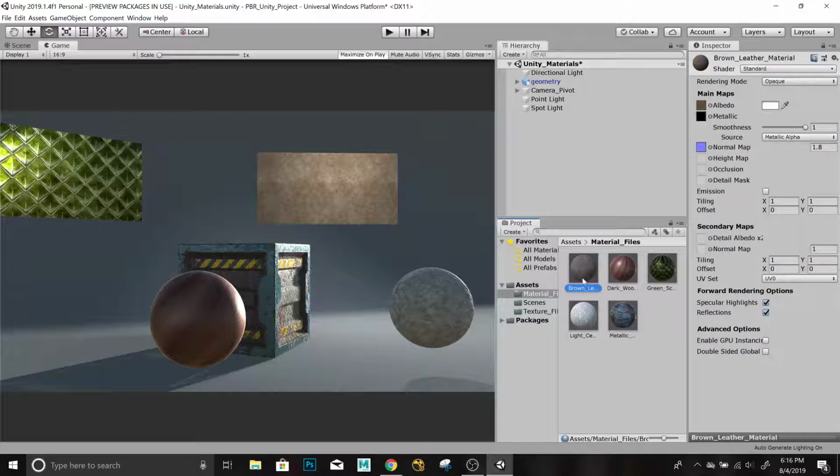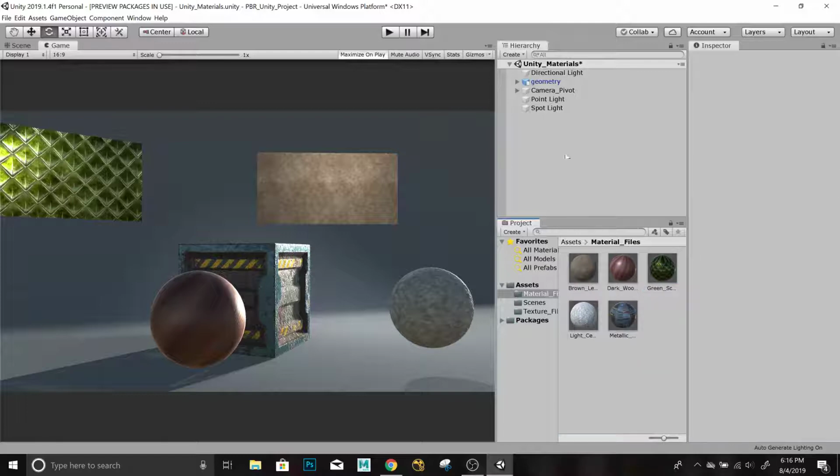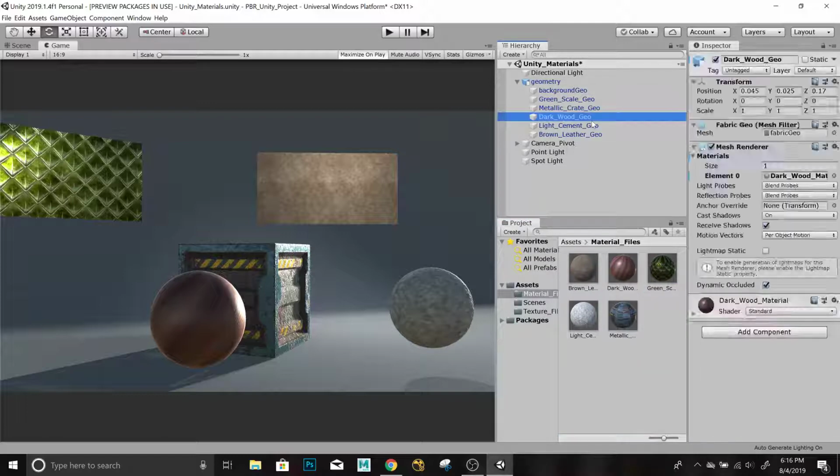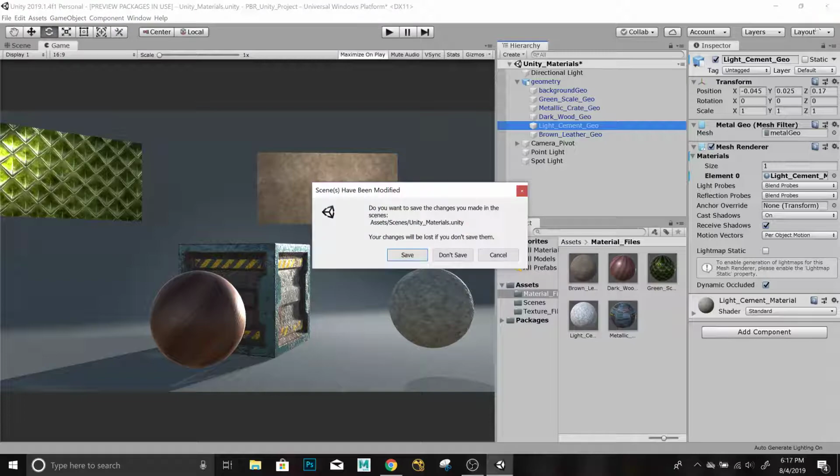Once again, we kept everything super organized. We've got all of our materials over here. Then we have our geometry. I have them named the same thing. That way, no matter what, we're matching up the materials that we put on the geometry. So those are some really cool things that we worked on in Unity.